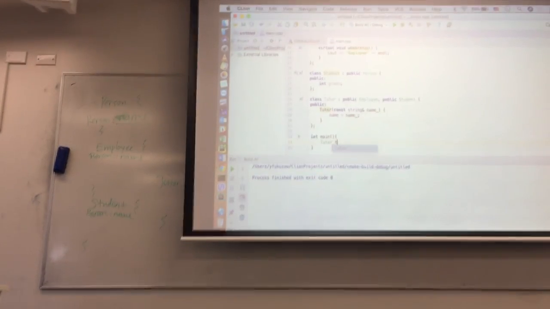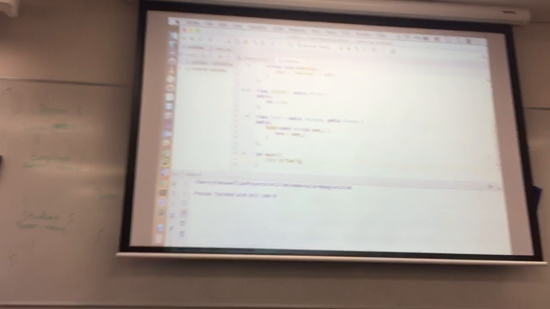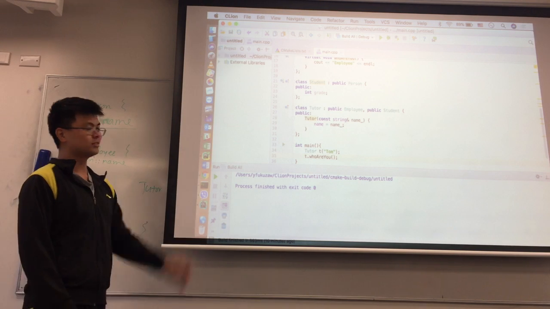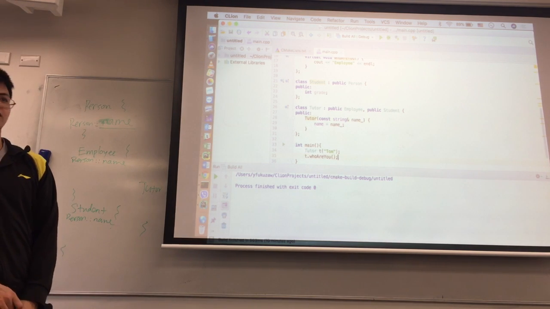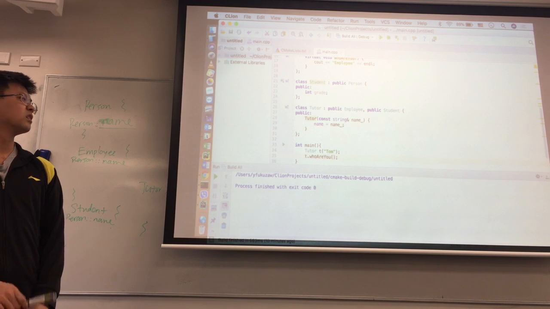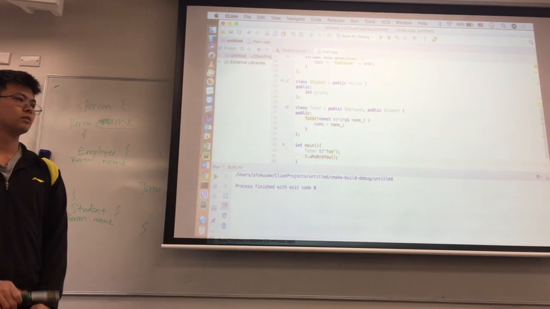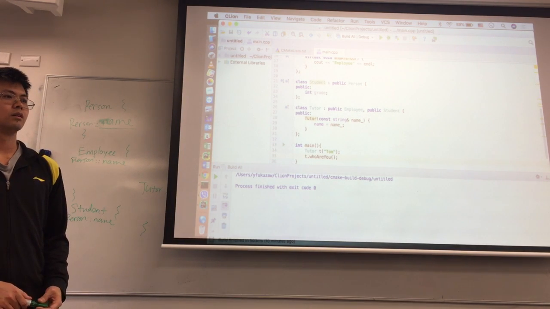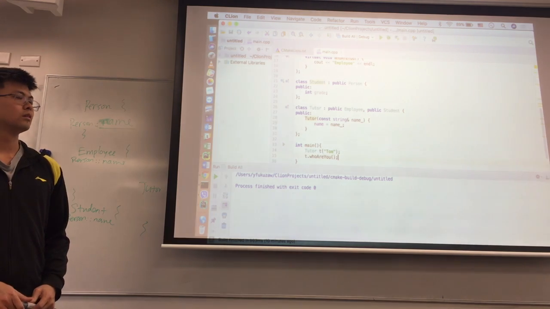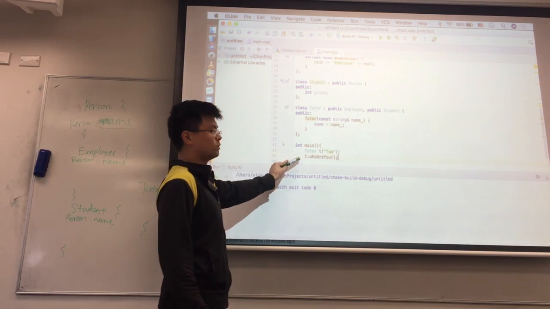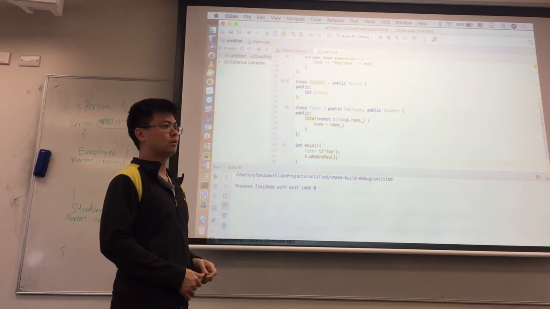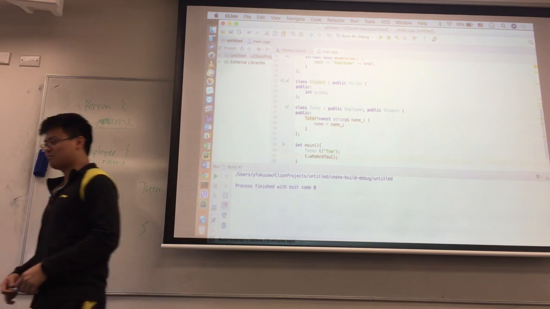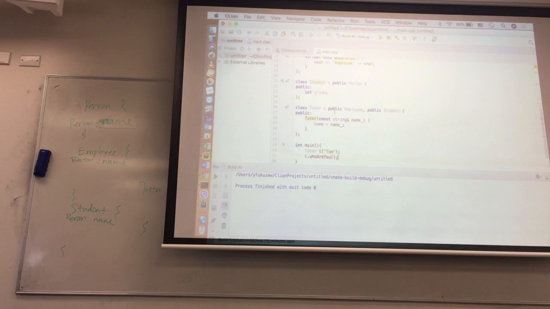Tutor T, T.overview. So can anyone predict what happens when I do this? Yes. It's tutor. So what will be printed out when I call this? Or tutor. Yeah, it's ambiguous, right? So the same problem with the name.